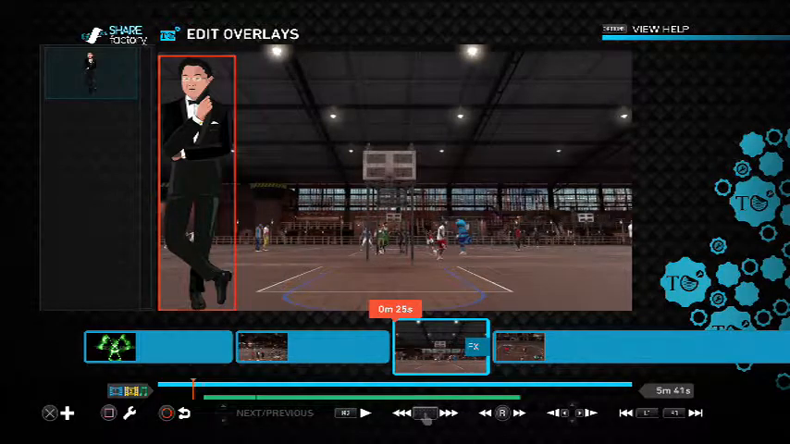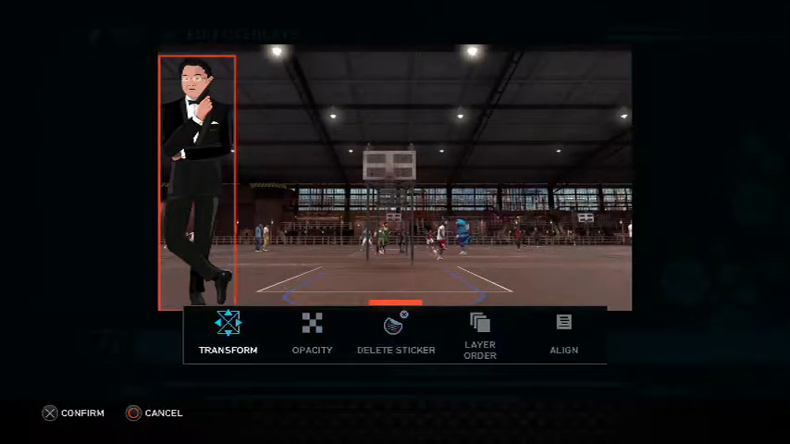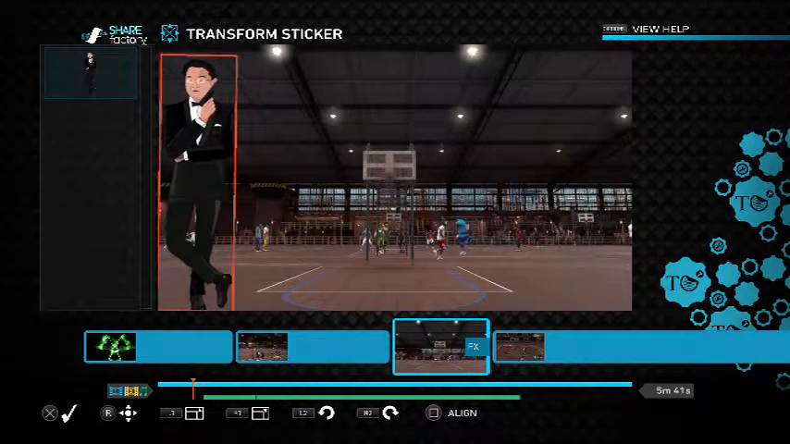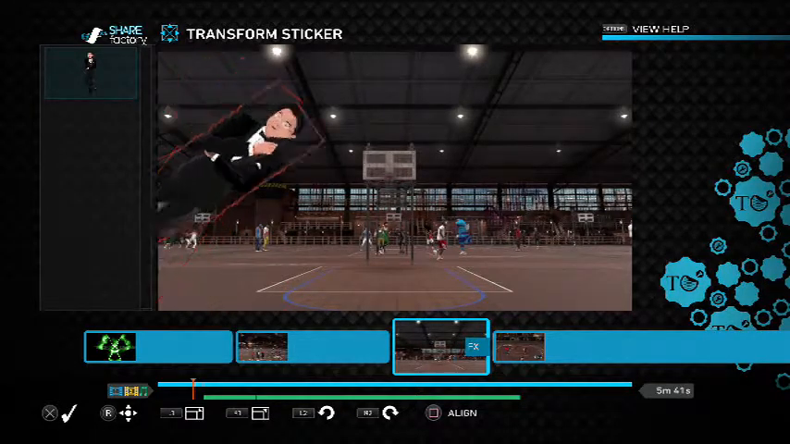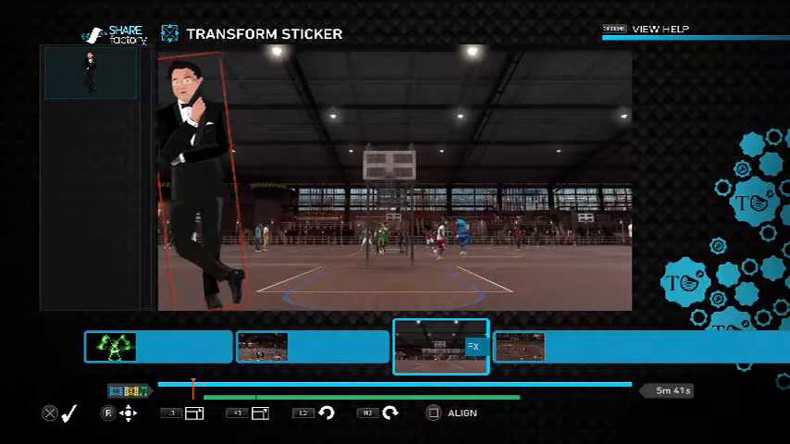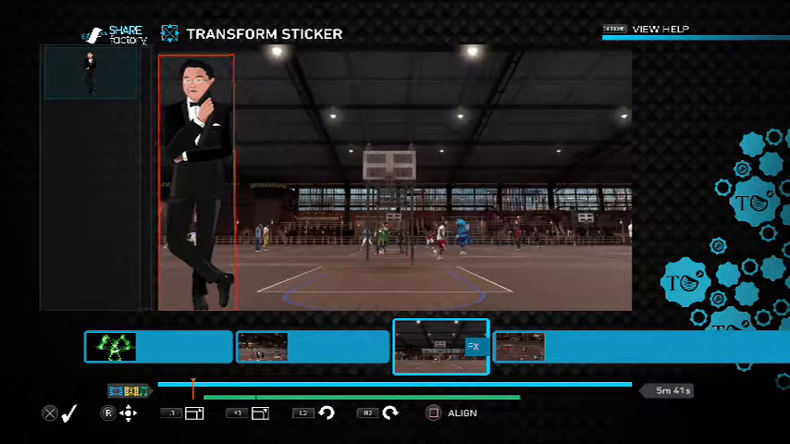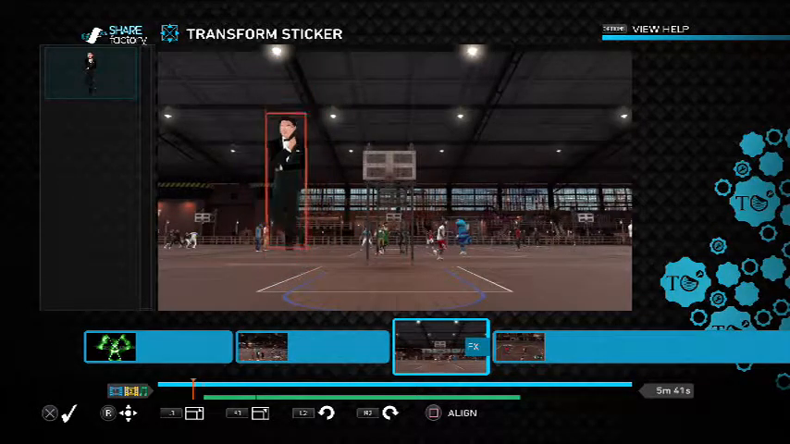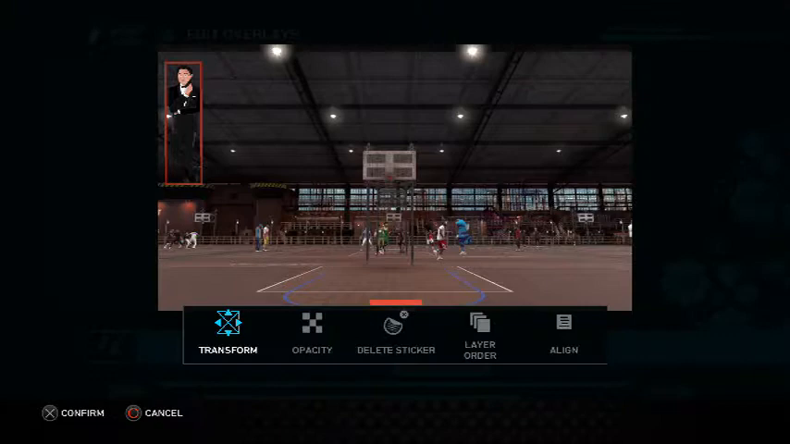So what you can do is, let me see, if you press transform, there's a way to press R2 and L2 to turn it clockwise or counterclockwise. And then of course you can also press L1 and R1 to crop it. So basically you can make it smaller or bigger. I'm going to press R1 to make it bigger, press L1 to make it smaller. You can do that with any image. Now the next thing I'm going to show you is layer order.